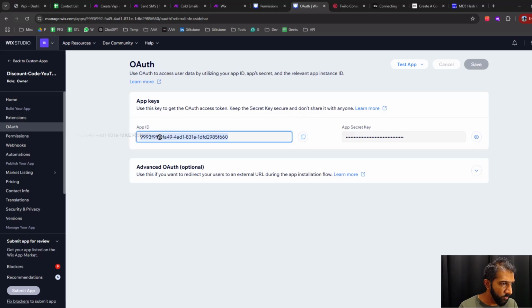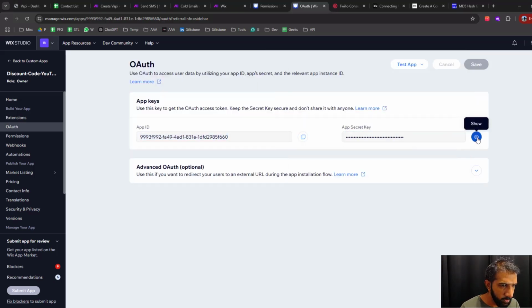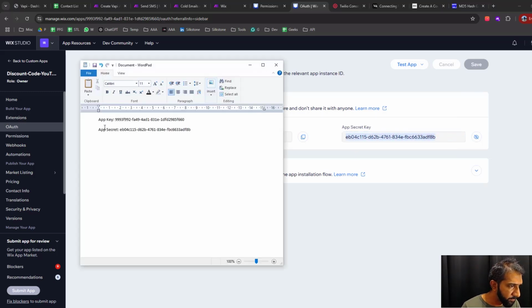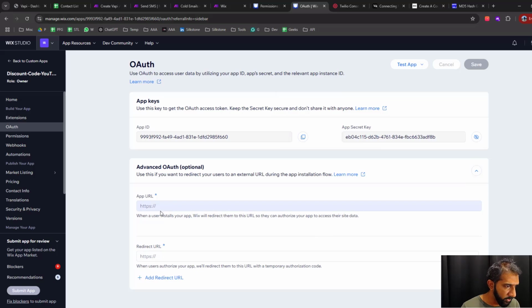Now I want you to copy this app key. Copy that. I want you to save this. I'm going to show you my secret because I'm going to delete this app after this demo. All right, that's your app key. This is your app secret. Now, next, what you have to do is this app URL and redirect URL.